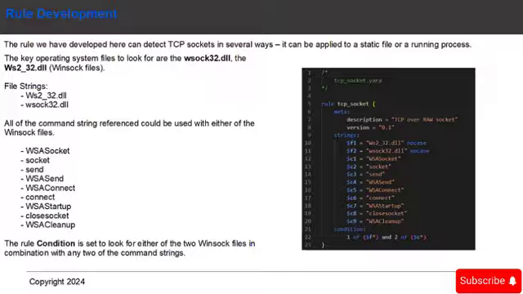For our rule, we're going to define two files on line 10 and 11. These represent the WinSock files. We do have the nocase modifier applied. Line 12 through 20 is where we outline those different commands that we're going to look for. It's the socket command, the send command, connect, and so forth, and the closesocket to tear down the connection and the cleanup. These are all commands that are associated with building, maintaining, and tearing down that TCP session from a WinSock perspective.